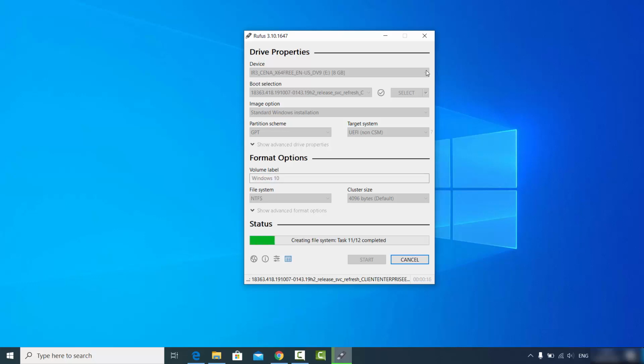In my case, I'm creating a Windows 10 bootable drive using this Rufus tool. So this is how you can download and install Rufus on your Windows operating system and create bootable drives using the Rufus tool.